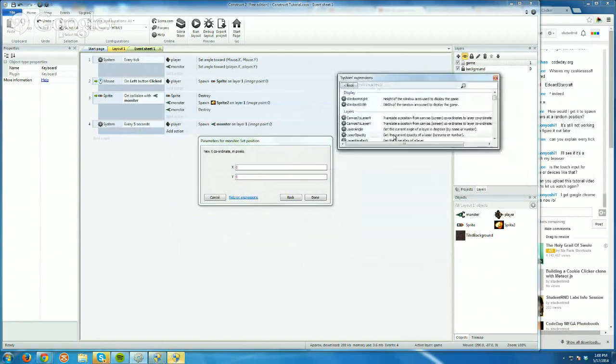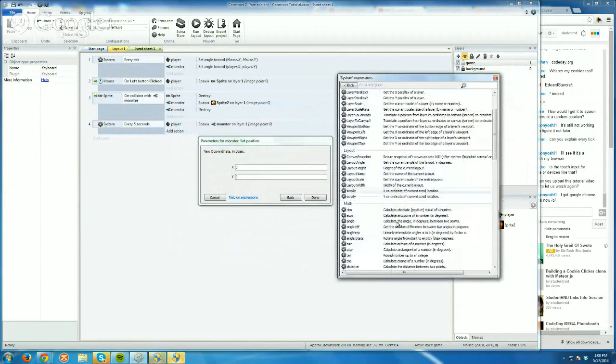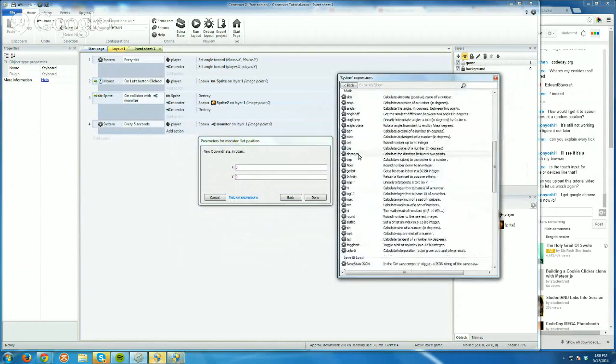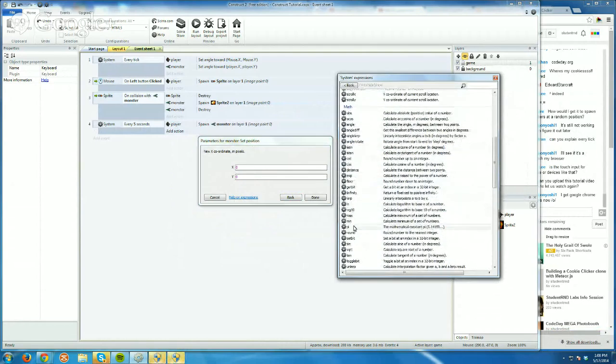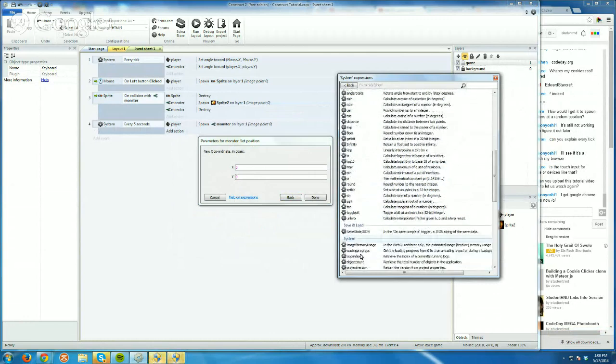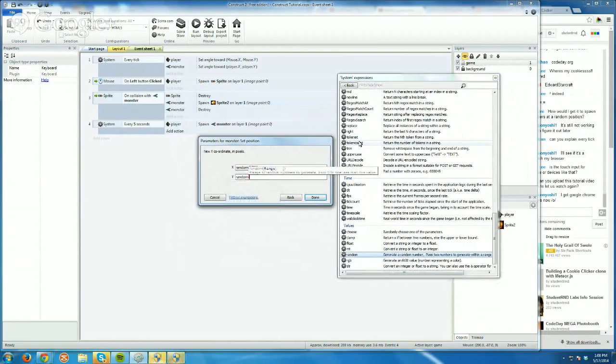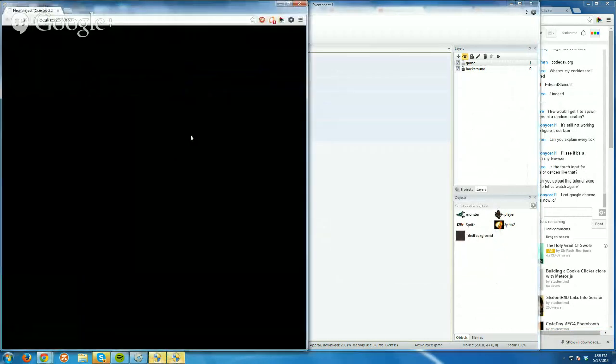And if you see the system expressions here, we can actually have random sort of things. So should be math random. Remember, this is actually just JavaScript. Okay, so here it says random, pass 2 numbers to generate within a range. So random to 1280, random 1024. I think this would work. Let's see.